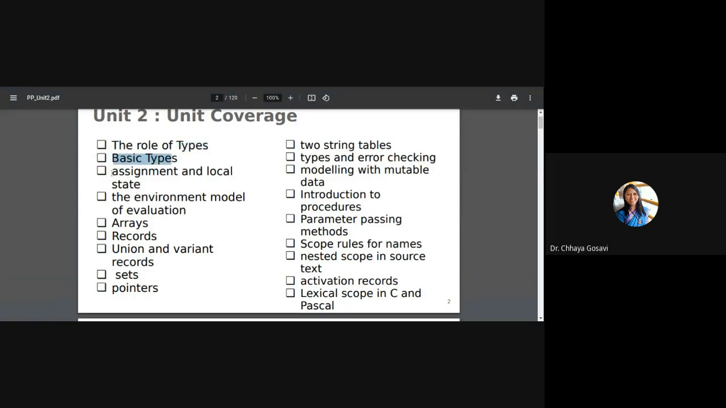Then what are assignments and local states of a variable? Environmental model of evaluation. Then we'll see different homogeneous data types like arrays, heterogeneous data types like record, union, and variant. Then non-linear data types like sets, pointers, toString. After that, we'll see what are the different type errors, type checking and errors. Then how to deal with mutable data.